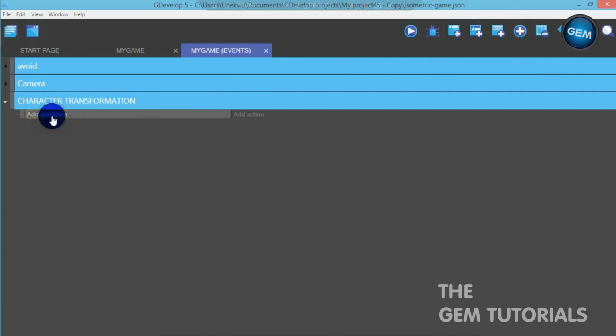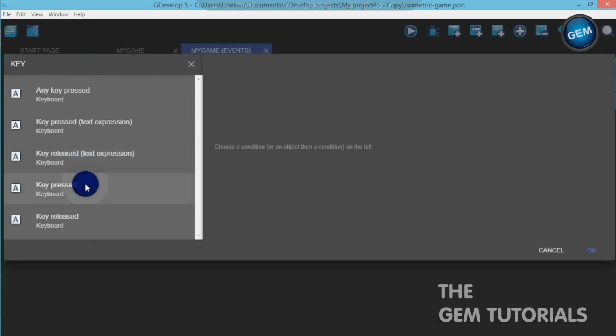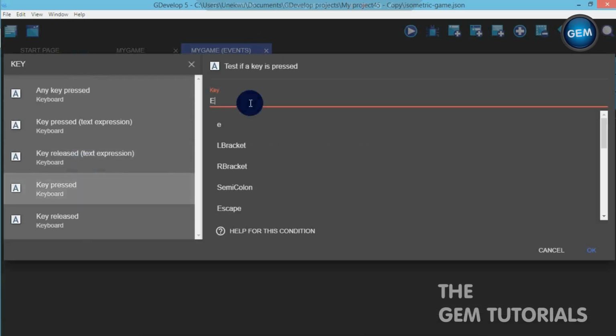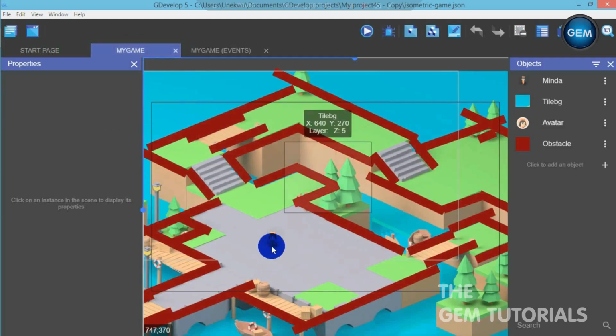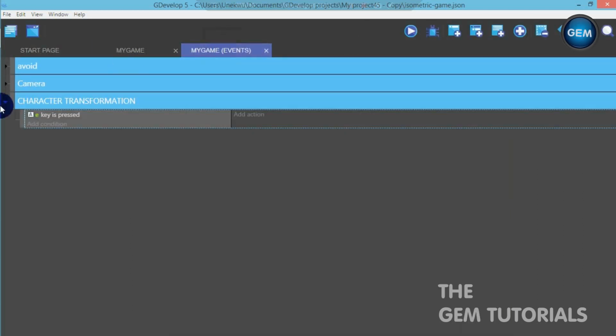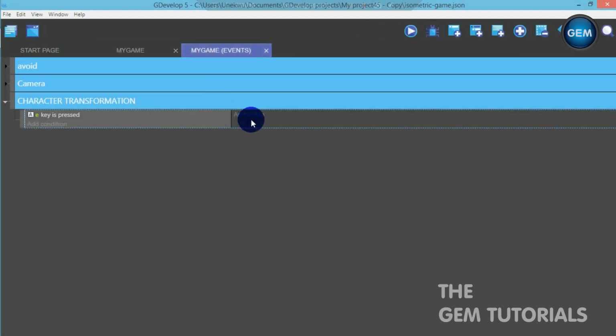Let's add a condition. Now this is the key pressed. I will be using E. That's the key I want. If you want to change it, you can just fill in whichever key you want to be able to transform it. Or, because I've seen in most games that if you're in collision with an object you can transform, you can just fill that in here. This is where you actually fill it. Like if our player is in collision with a box, it transforms it. So this is where you can fill in that.